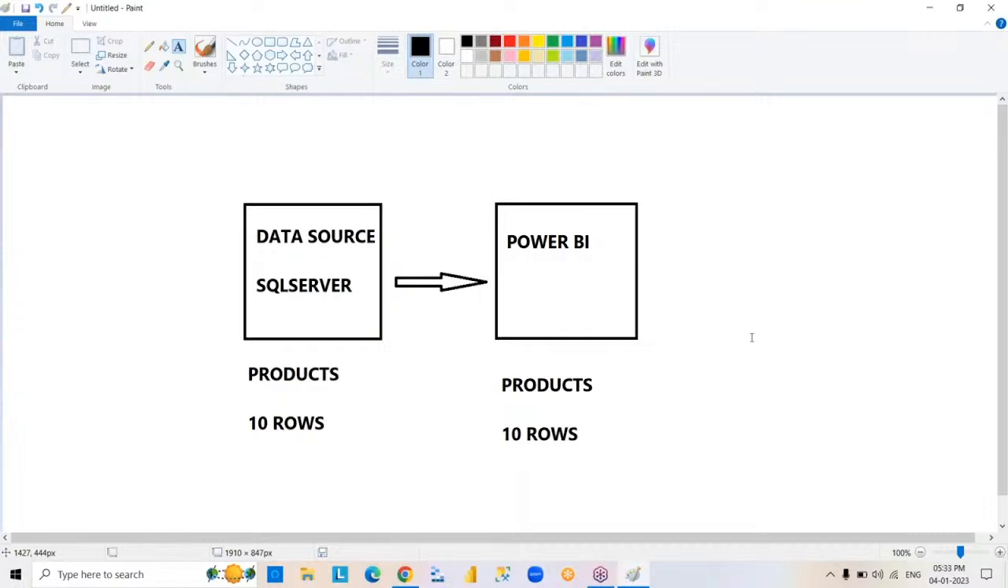Right? And that is import. Next step. For example, we are going to copy data from source to Power BI by using direct query.